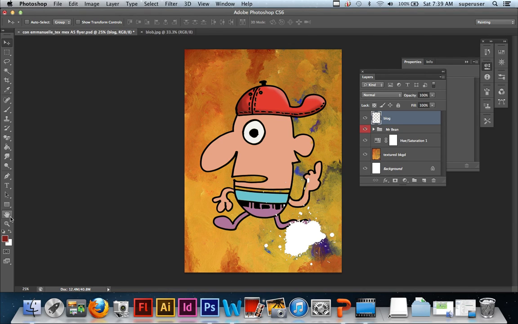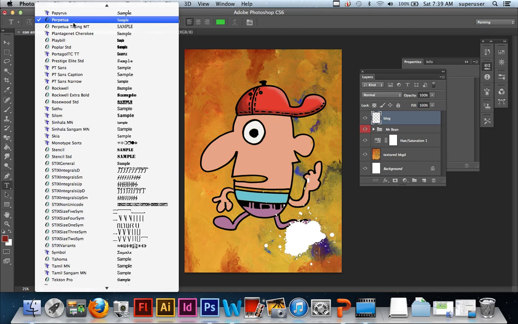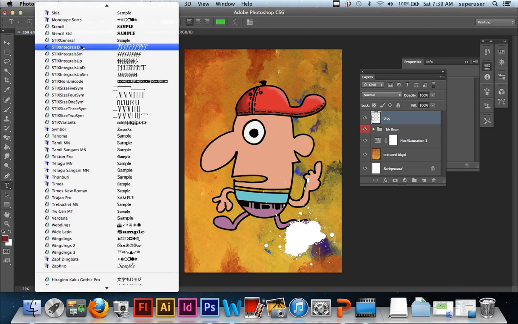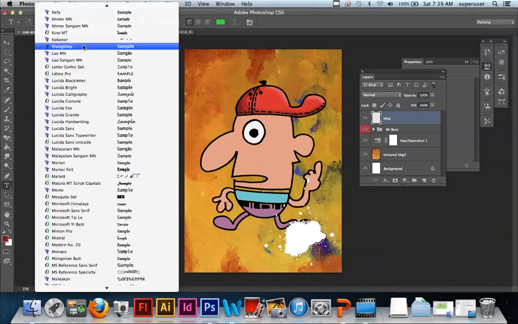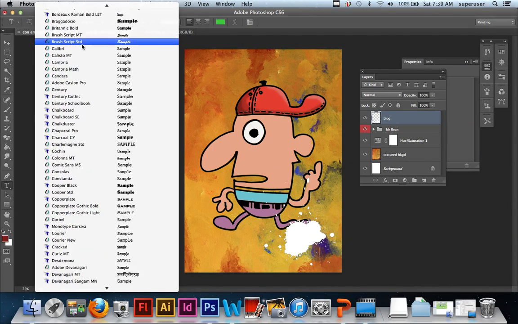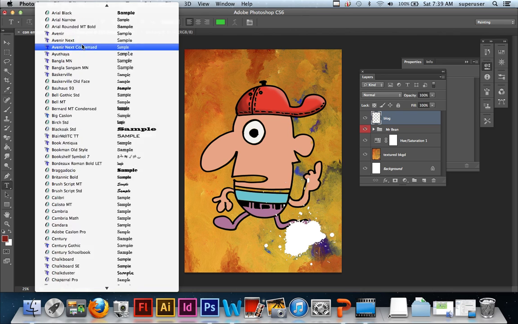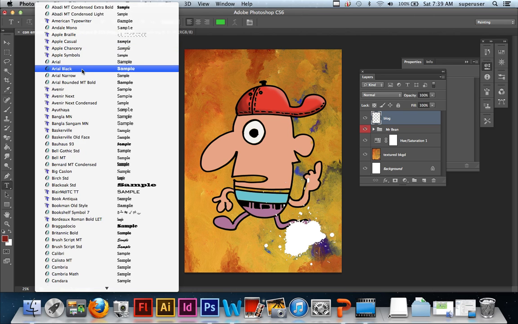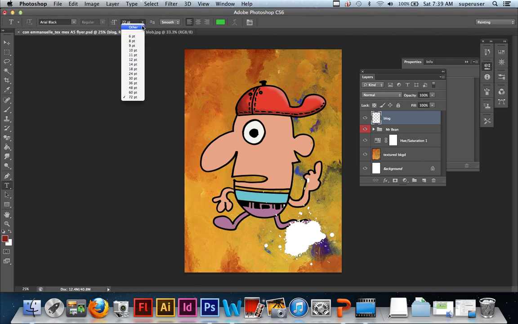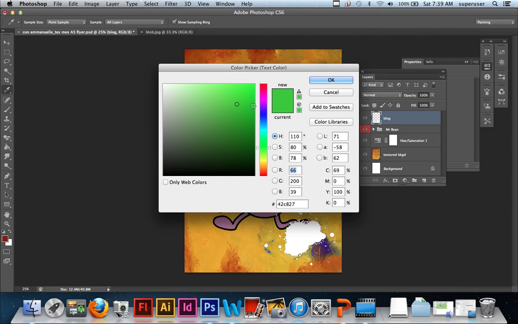The other way is, of course, you select your text tool, you choose all your settings to begin with, and this assumes you know what you want. So let's go and choose an old faithful, where are you, Arial black. Let's choose a nice big fat font. Let's go to 90, and we'll choose the color.